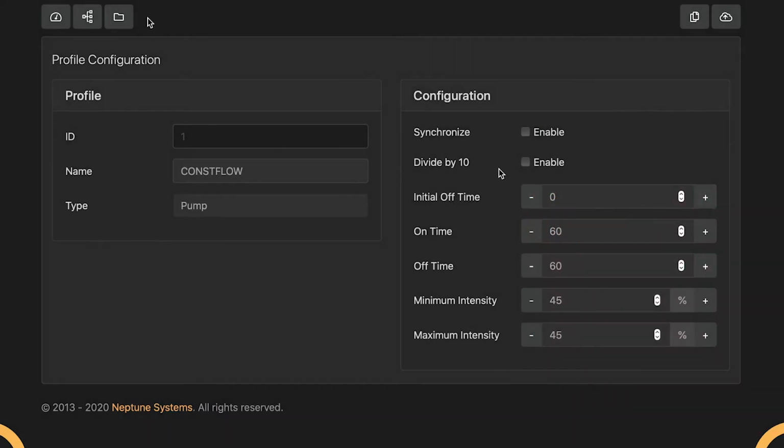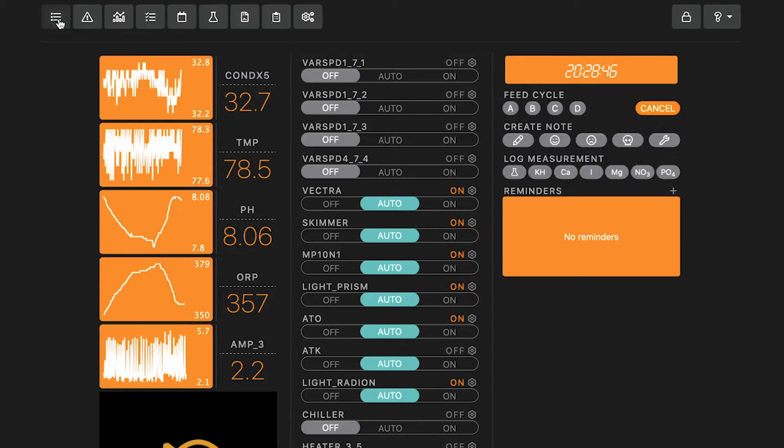Okay, then we're going to go ahead and save the profile. And we're going to go back to the dashboard. Now that we have configured that flow profile, since we already connected the cable to the Apex or to the VDM module and to the skimmer controller, now we're going to see some options available here for variable speed.